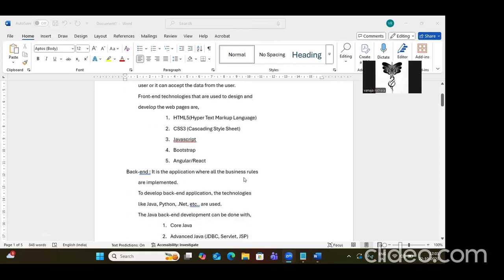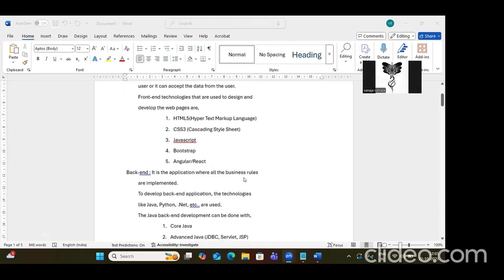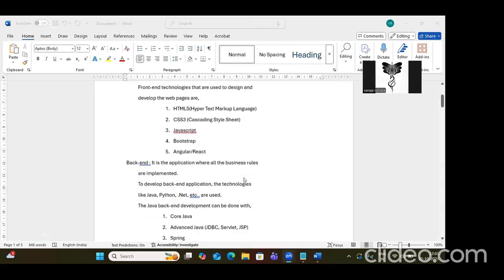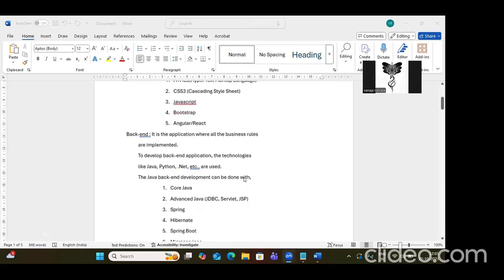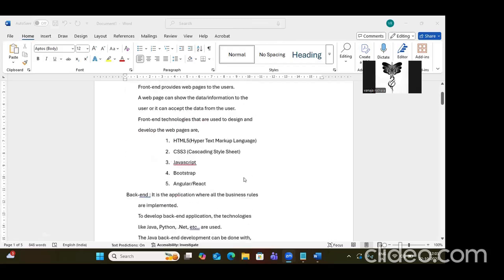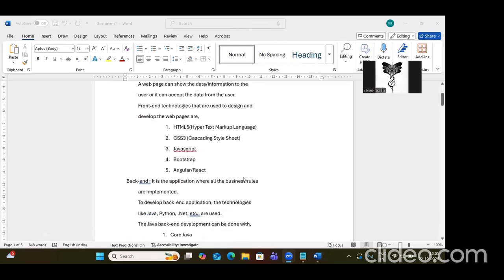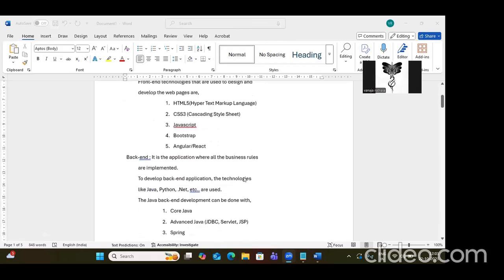The second one is the backend. It is the backbone of any project or any real world application. It is where all the business rules are implemented. In backend technologies, we can choose any technology like Java, Python, .NET, etc. Java backend development is done with core Java. Why are we taking Java? Because I'm taking the Java full stack development course, that's why I chose Java for backend development.